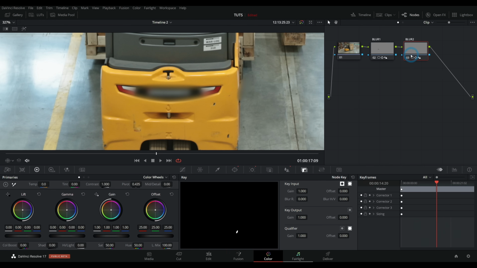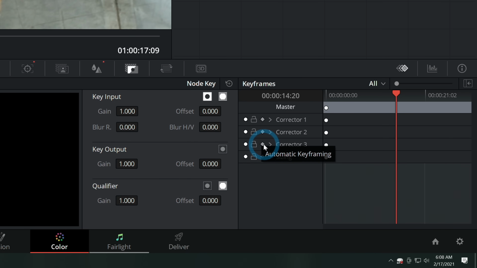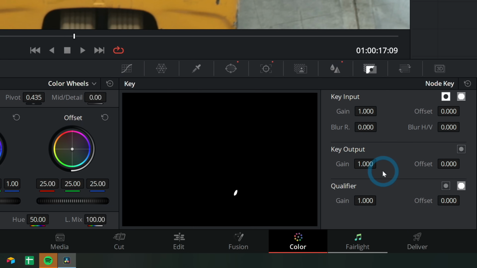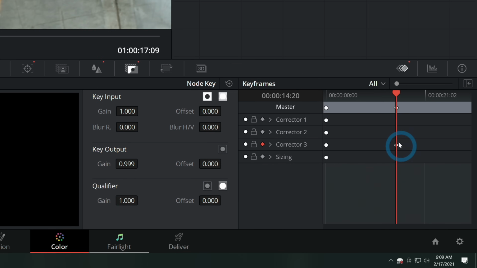And we're in corrector 3. So what we can do is go over to corrector 3 here in our keyframes and click on this little automatic keyframe diamond right there. This is right where we want this to stop being around, right there. And then anything that we want to animate here, all we have to do is just kind of touch it. So I'll go here to key output gain and I'll just kind of wiggle that for a second. And that adds a keyframe right here.